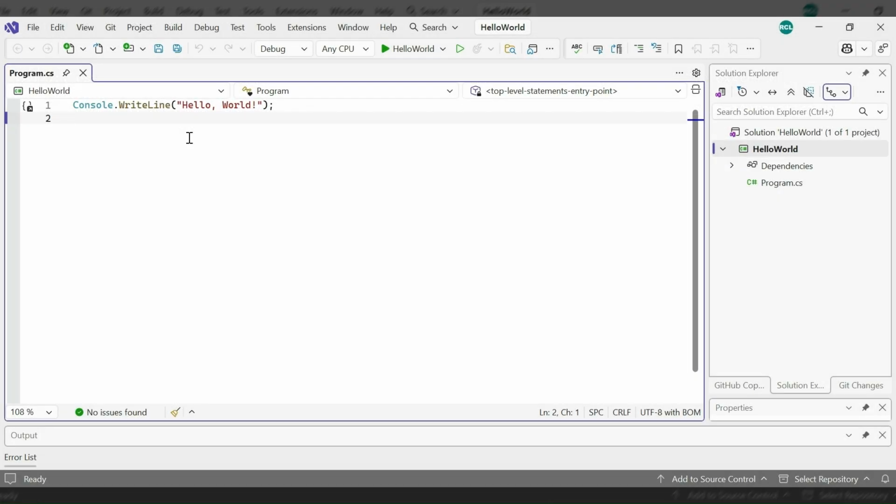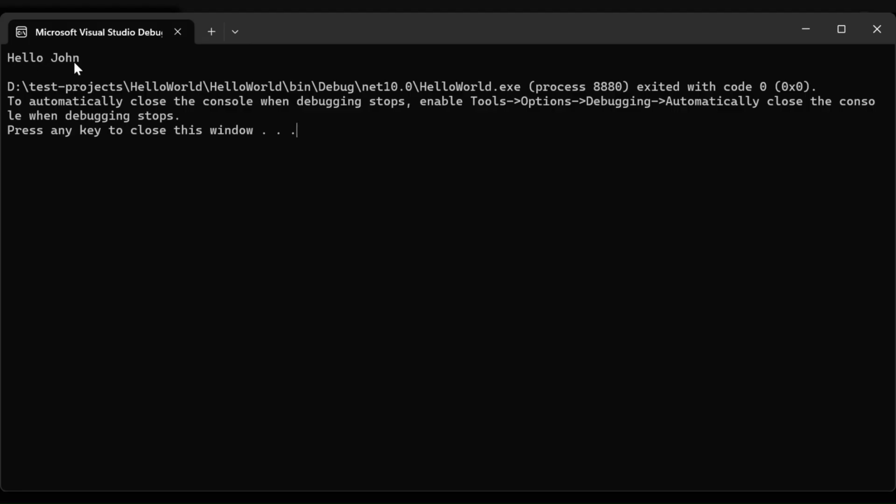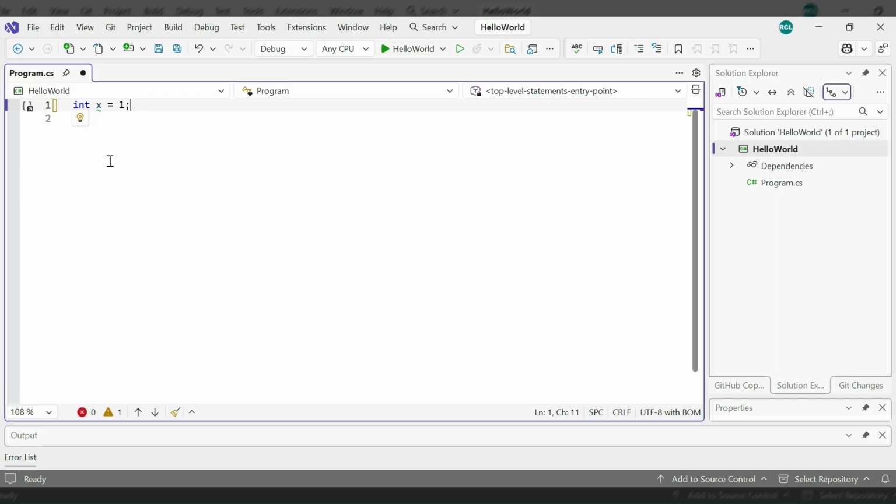C# is a strongly typed language. Every variable must be defined by a type. The first type we will be looking at is the string. The string type is used for text. The variable name is of type string and has a value John. Here we use string interpolation to output the value of the variable in the console window. Run the application. You will see the value of the string variable in the console window.